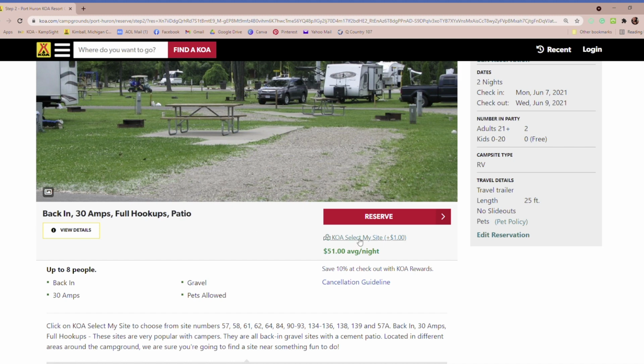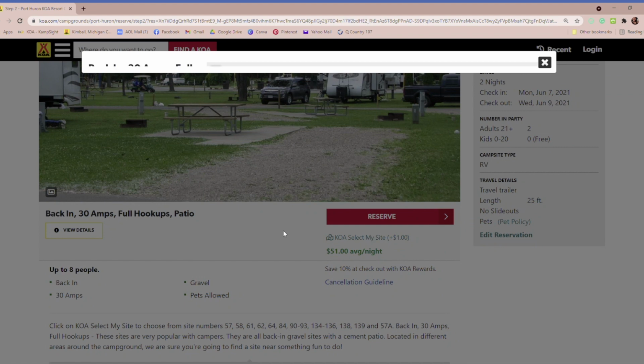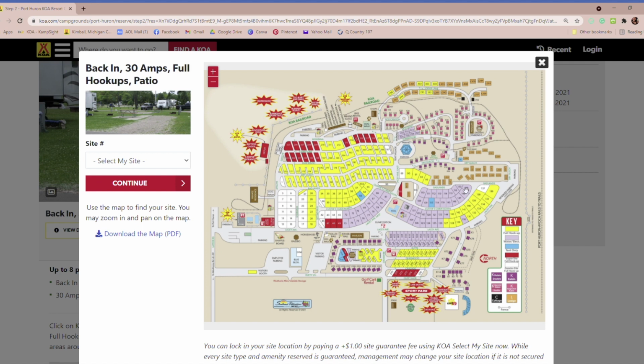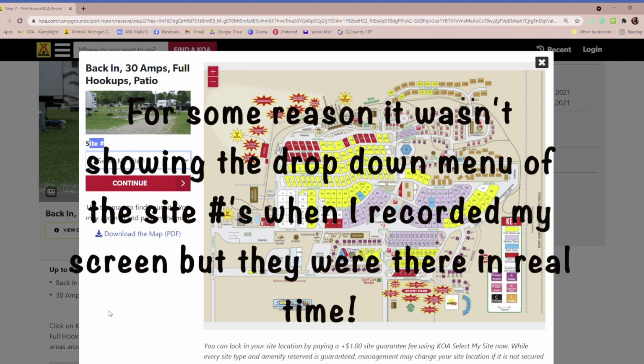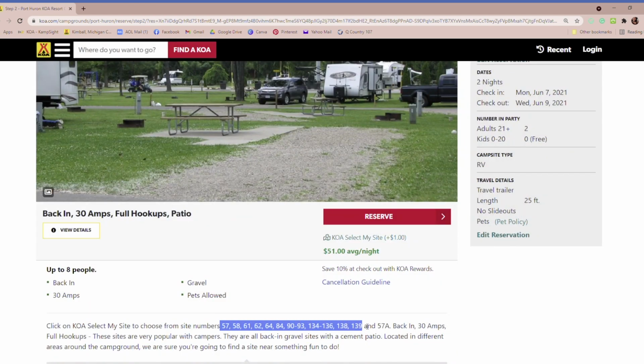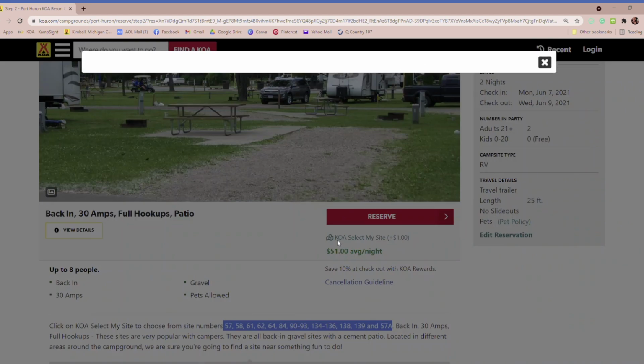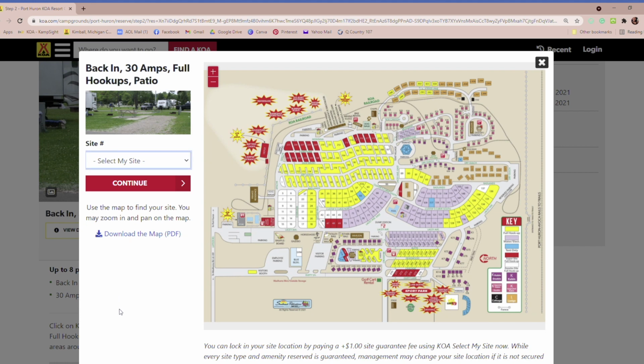So for the sake of the previous example, I'm going to stick with my back-end 30 amp. I don't really care which one I'm going to pick because this is an example, so I'm just going to click select my site. And it's going to pull up a map to the right, and then it's also going to pull up, it says site number right here, and then it says select my site. You're going to click on that, and it's going to show you all of the ones that are available. So if for some reason there was a site in this description that is not available here, that means it is not available and it is already booked, which I'm sure most of you probably grasped that concept, but just to clarify.